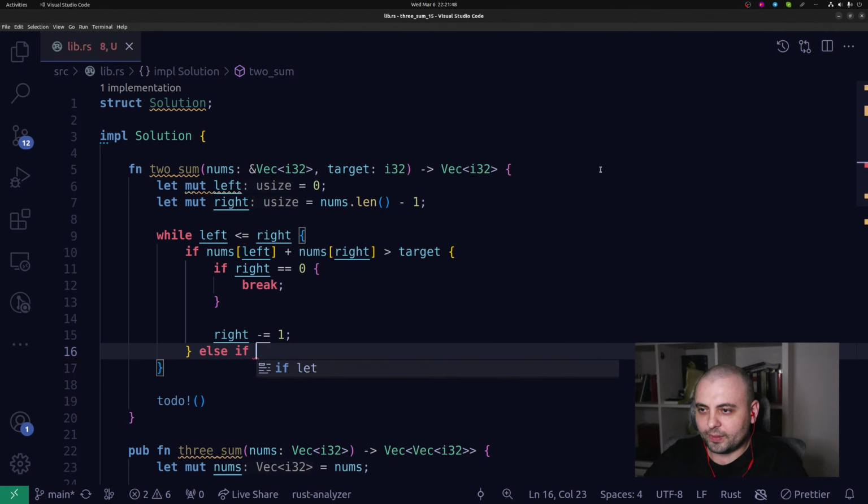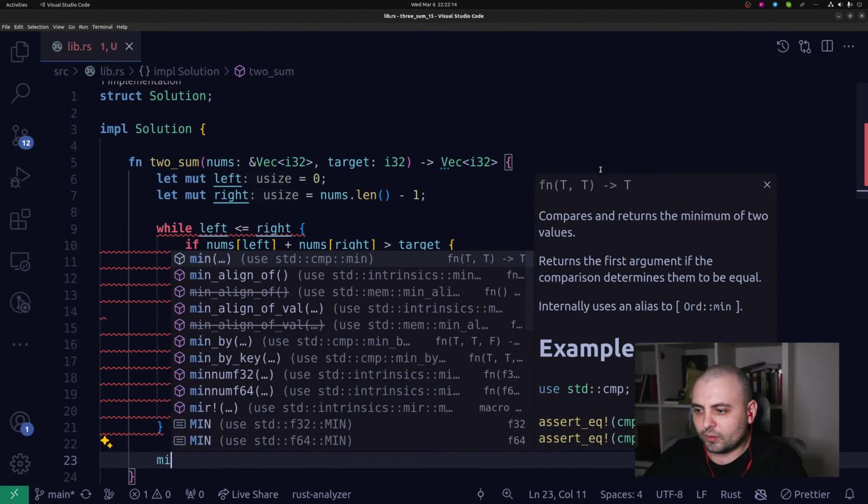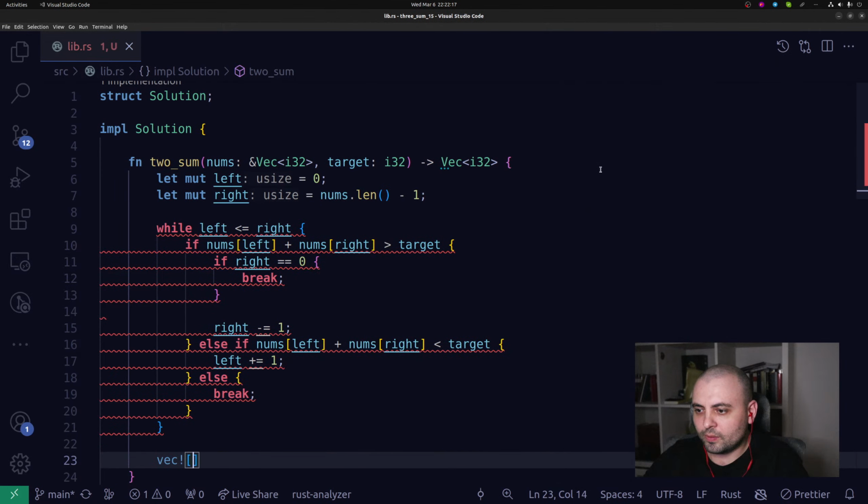Okay, so we have else if. Yeah, I've just solved this two-sum problem a couple of moments ago. I'm just writing it again, exactly the same logic. So we'll have left plus 1, and else we break, and we will be returning back nums of left, nums of right.